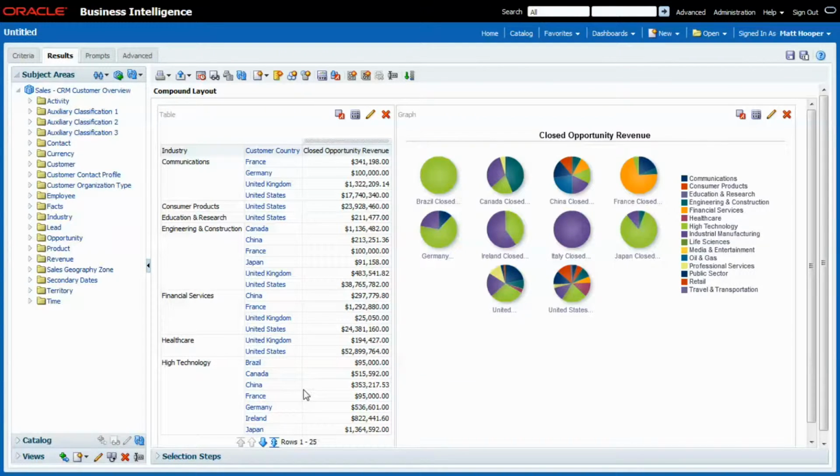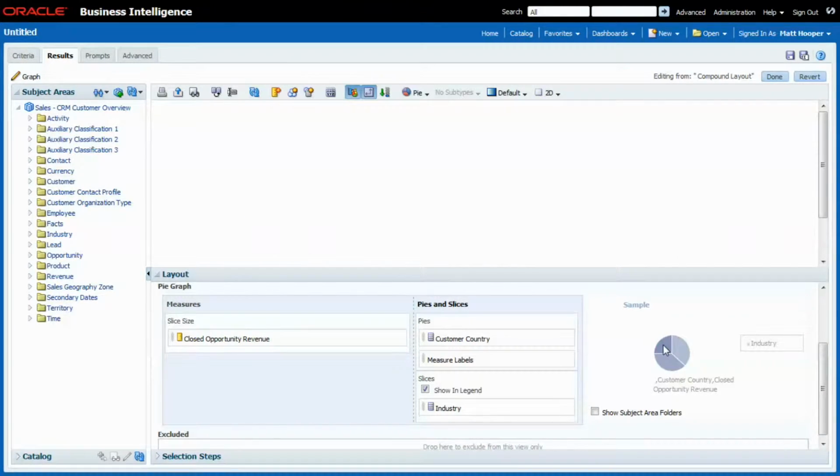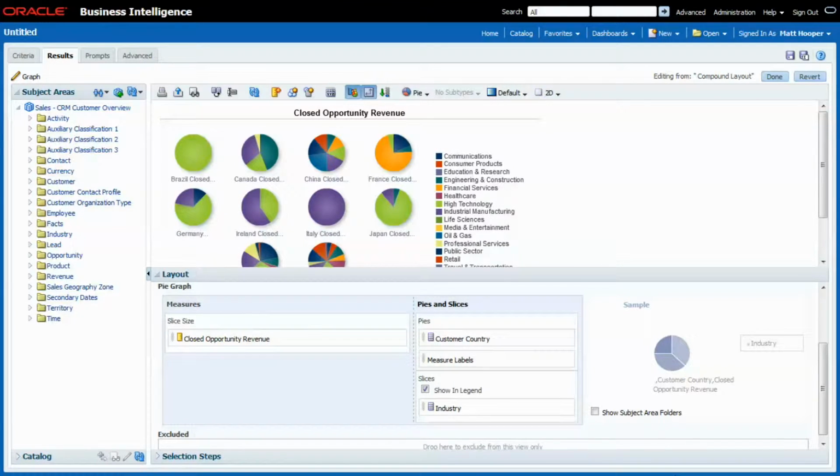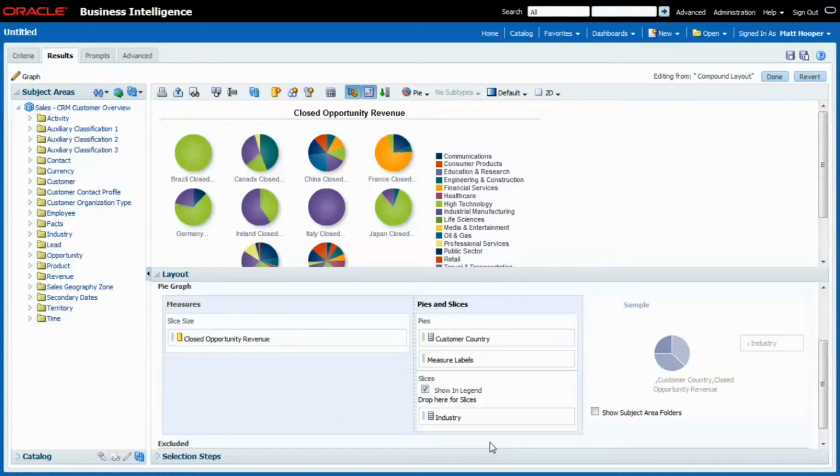I now have an extra column for the country, and I have many more pies. Basically, I now have for every country one pie that shows how the industries size up to one another. Let's go back into edit mode. You'll see that country was used to define how many pies I would be making. But that's not the only reason why I brought in the customer country. There's something else I can do with it too.